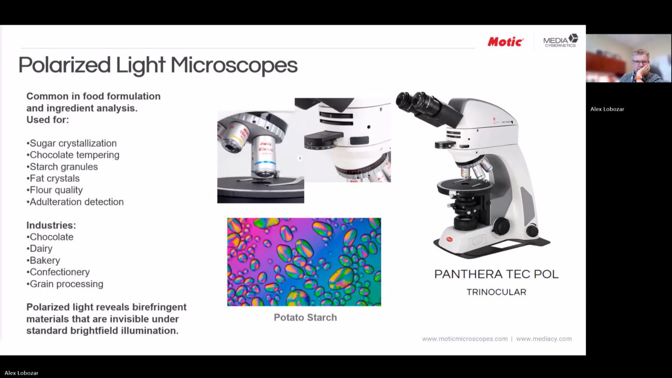Continuing on with the different method for contrasting images is polarized light. Polarized light is often used when we have crystals. You can see to the left some of the applications. In this case, there's a polarized light application with potato starch. That also is a popular addition to some upright scopes, and we have dedicated polarized scopes such as the Panthera Tech Pole you see here. The Panthera Tech Pole offers quite a bit of capability with the rotating stage, rotating Bertrand lens, and the items you need for polarized microscopy.